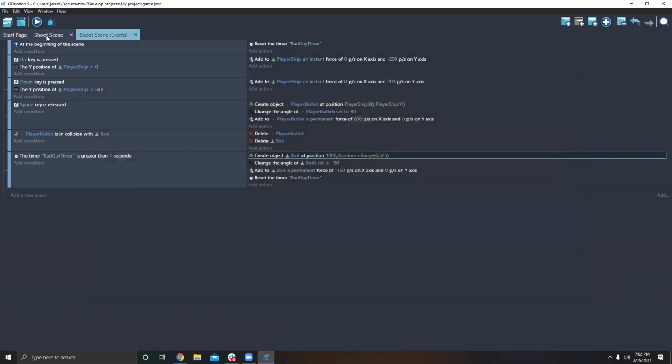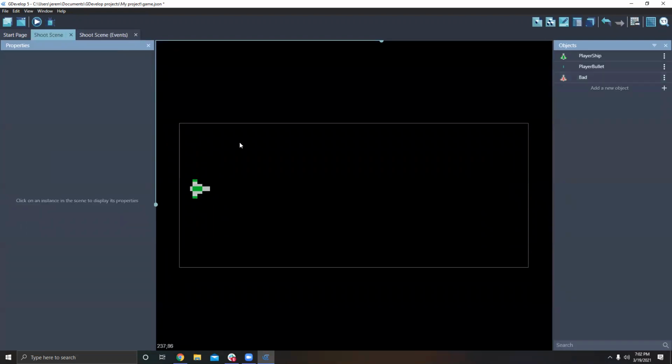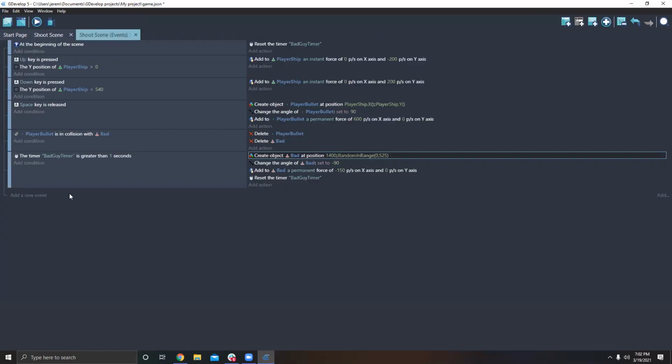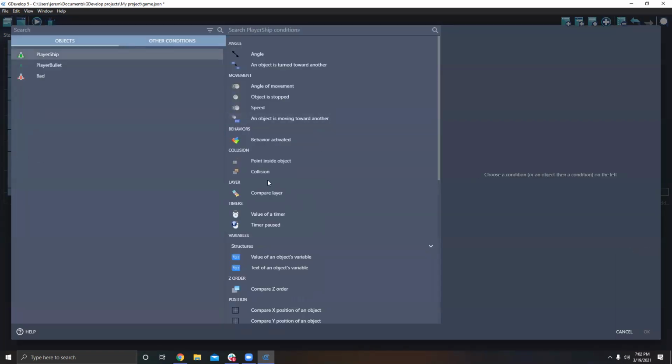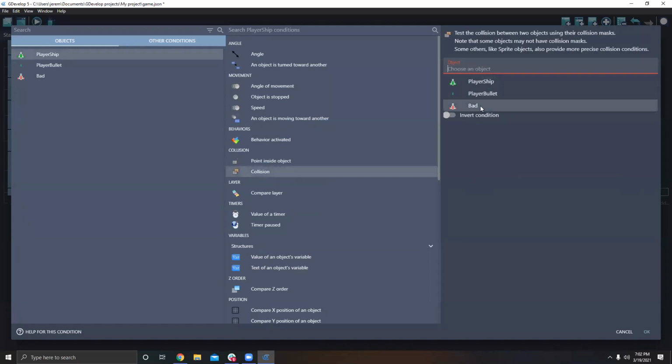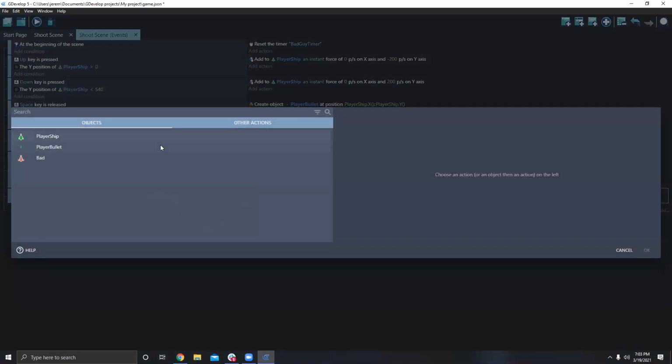So now that we've got them generating, we can probably delete this one that already just starts off there. We don't need that. Okay. So let's add another collision event between us and the bad guys. We'll say player ship collision with bad. Okay. And then what I want to do is just restart the game if we get hit.